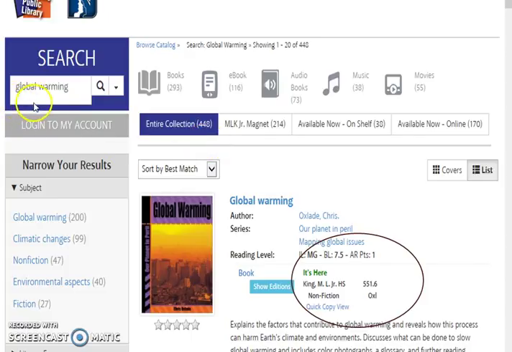So let's say you type in global warming, like I've done here. Then it gives me all kinds of results. When I see that it has in green, it's here, then I know it's at the MLK library. Here is the call number. So I would locate this in the non-fiction side and look in the 500s and look in numerical order. Then I would look in alphabetical order to find my book.